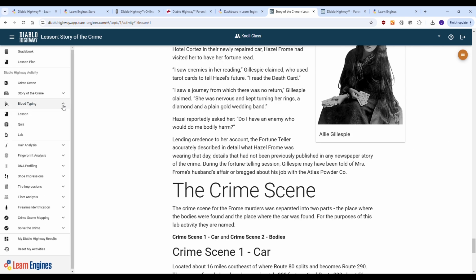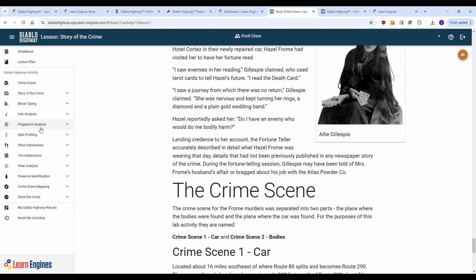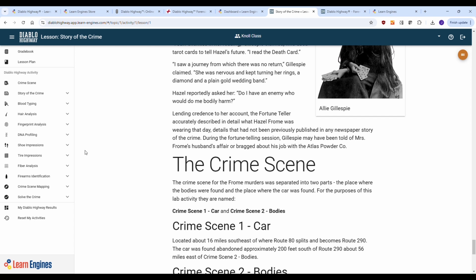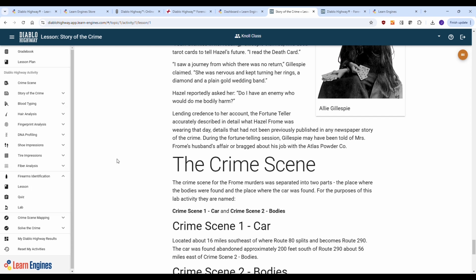So you have the blood typing lab, hair analysis, fingerprint analysis, DNA, shoe impression, tire impression, fiber analysis, firearms identification, and crime scene mapping. So there's plenty to do if you choose to do it all, or there's plenty to choose from if you're only going to do some of the labs. Let's take a look at one of the featured labs, which is firearms identification.